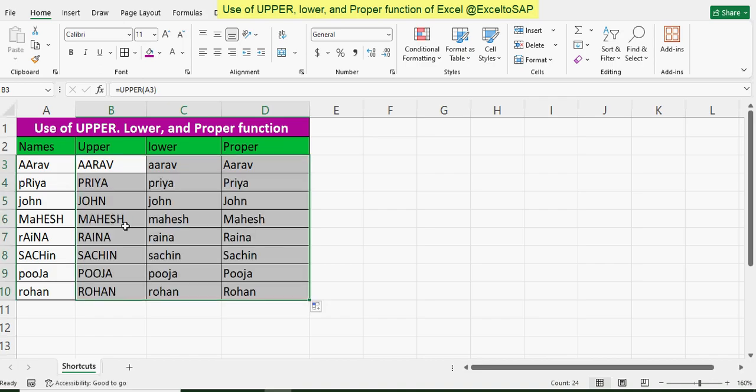Now you can see all these names are converted using the upper, lower and proper functions. So in this way you can convert the names into upper, lower and proper format in Excel.